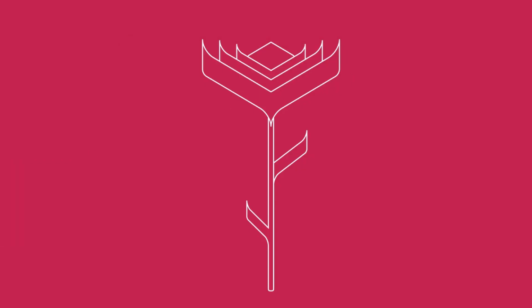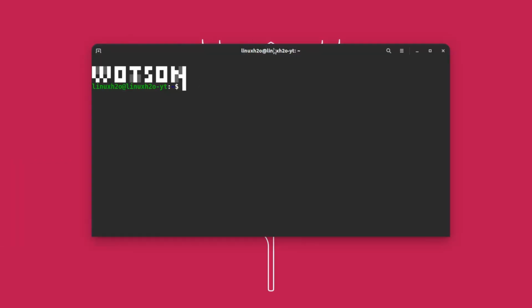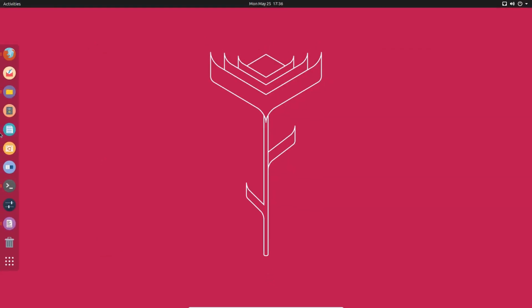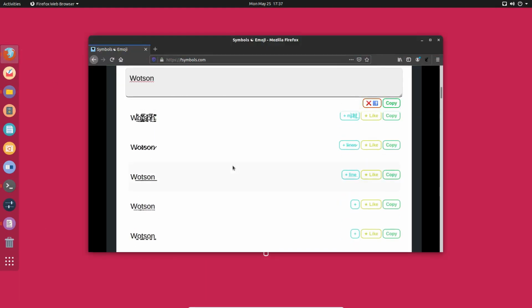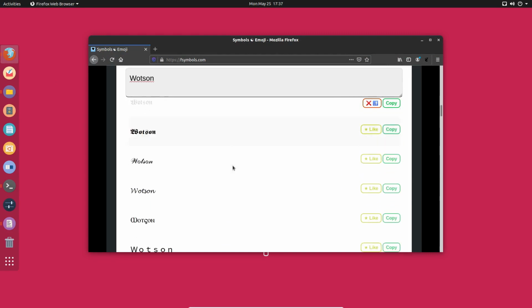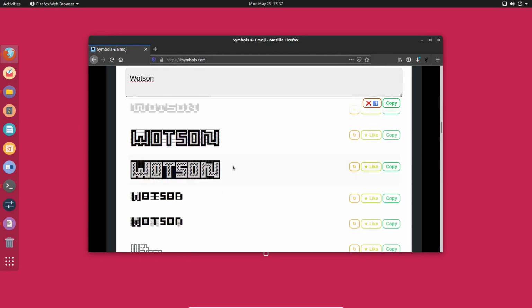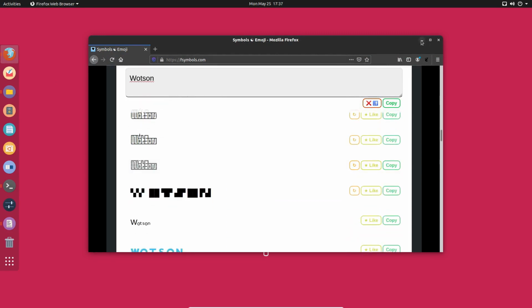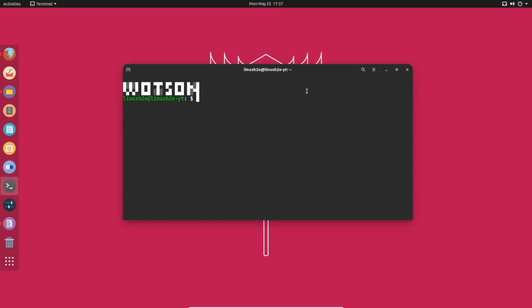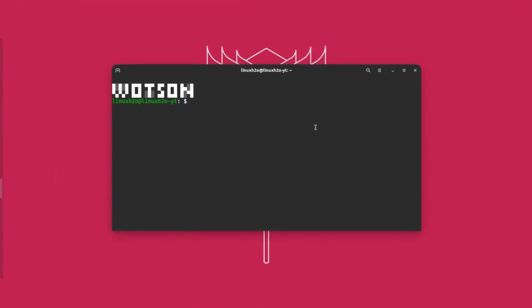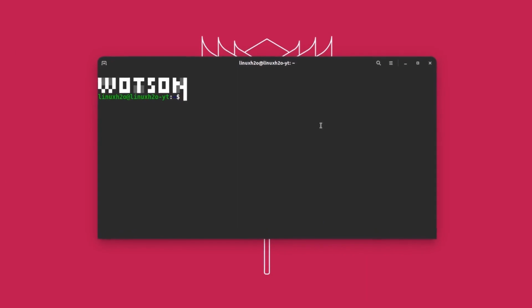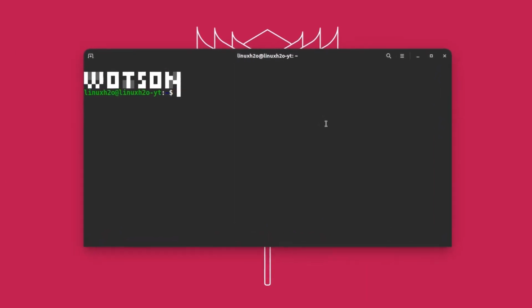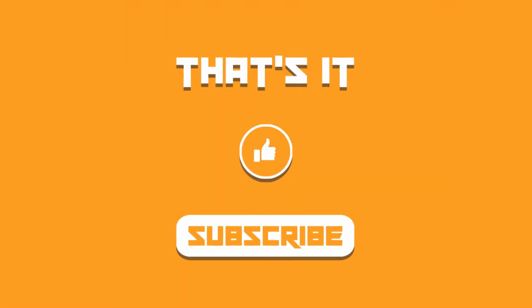If I open the terminal again, now you can see the Watson name is written over there, and you can use any symbols from the website that you want to display when you open your terminal. So there are a lot of designs over here, so you can use any of these. So that way you can make your terminal look amazing and not boring like the default ones that you get with your Linux distro. So that was it in this video, and I hope you liked it.